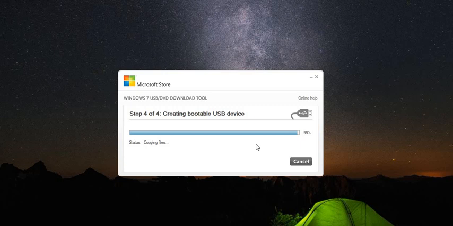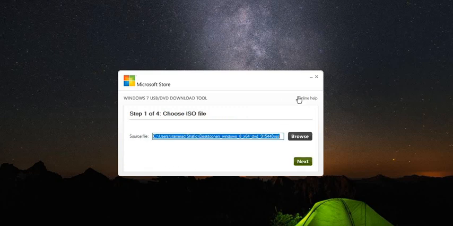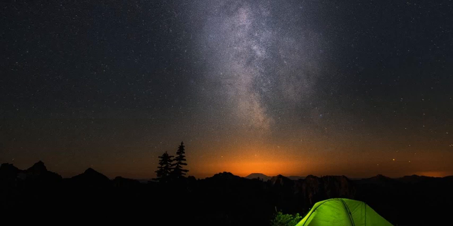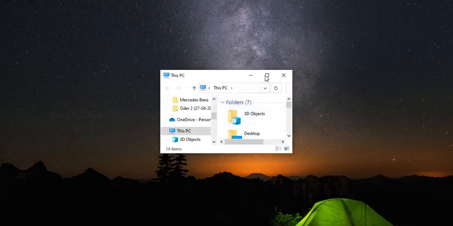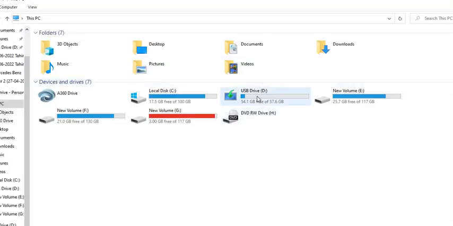Still taking time. So here you go, your bootable device is ready. You can also check it. Now here you can see your USB bootable drive is ready. So now you can install Windows simply from your USB device.